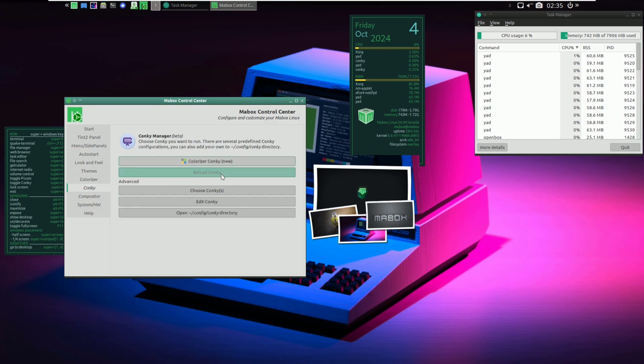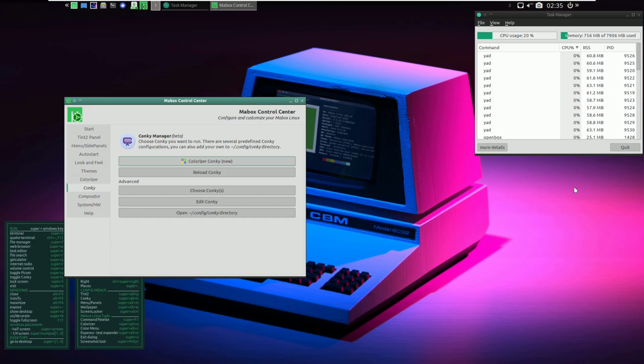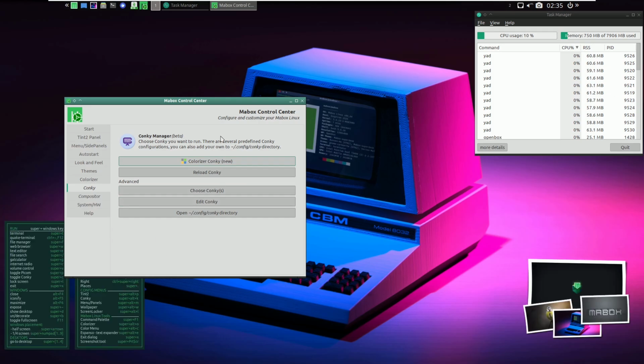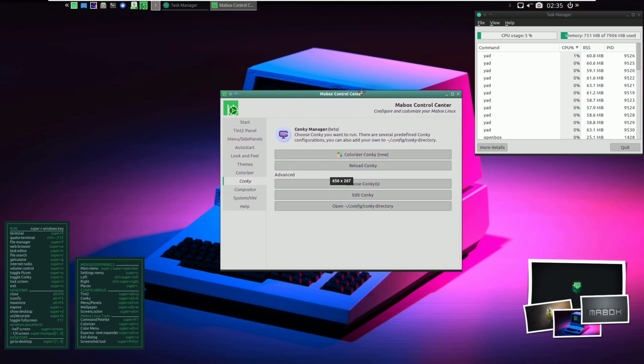The conky. If you want to reload the conky, you can reload it. It's going to fix everything here. And if you want to choose the conky, you can choose it wherever you want. So everything is fixed now. So that's the reason I said I am going to do that later. You just need to reload and it's going to fix.